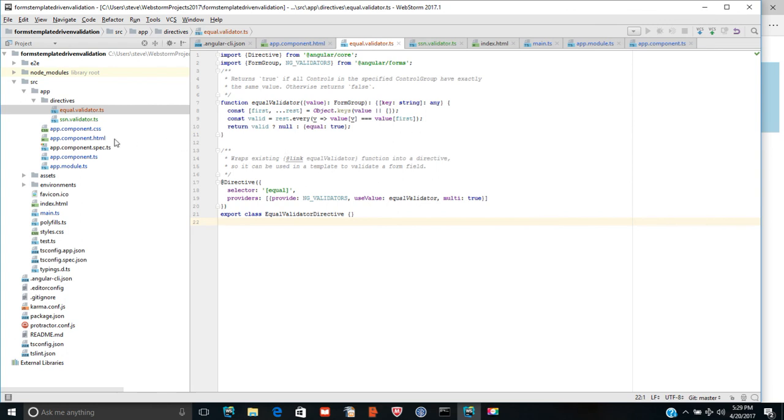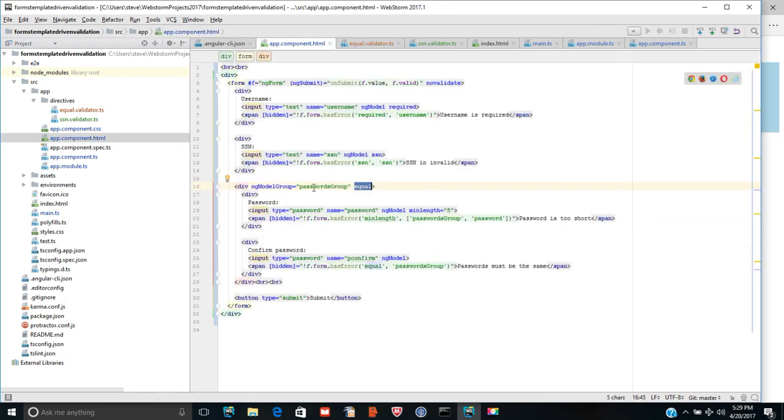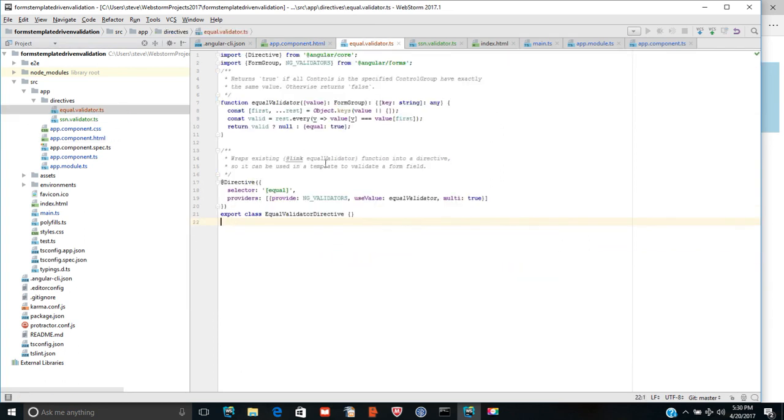Okay, let's take a look one more time at the template. Passwords group, NG model group, and we're using the attribute equal here. Its goal is to look at the elements in the group and determine that they're equal, or more generically, that this second element is the same as this first element. So we passed in a value with the left curly bracket and said it's of type form group.